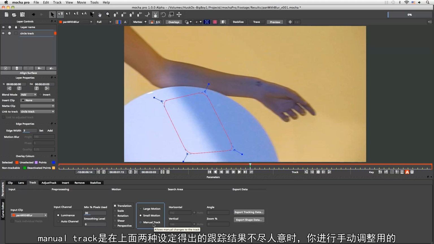Manual track is when everything else fails and you need to add some specific manual points to the track. For the most part, you want to steer clear of this as much as possible, because a great deal of the time you're not going to be as pinpoint accurate as the automatic tracking is going to be.